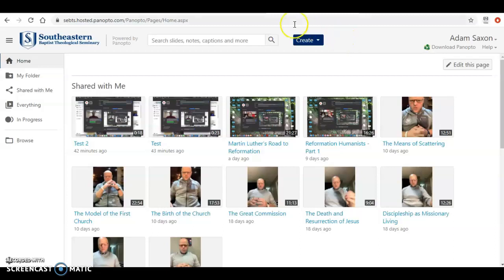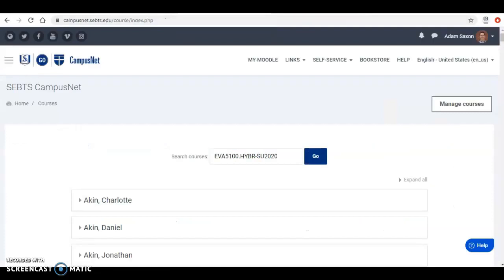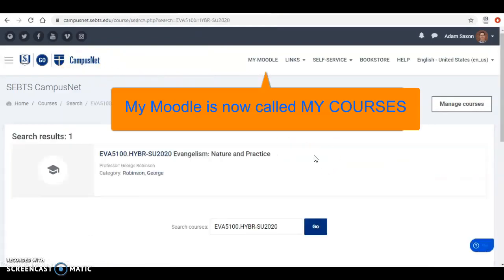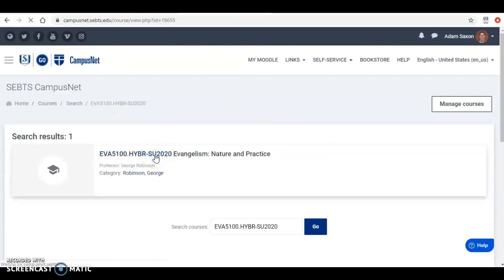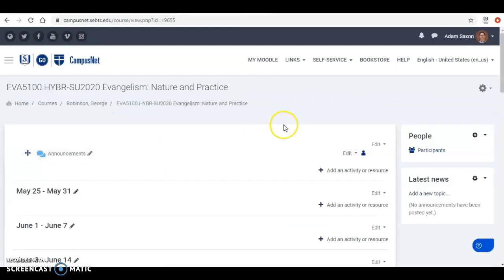Okay, once you've done that, you want to navigate to your Moodle course page. So from CampusNet, type in your course or go to My Moodle and select it and get to the course that you want to work with.